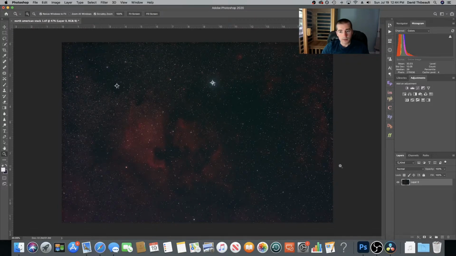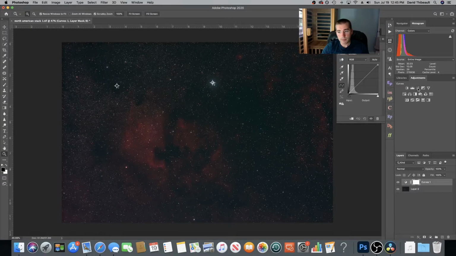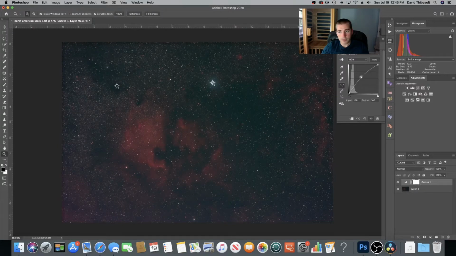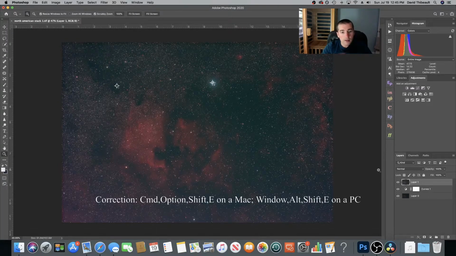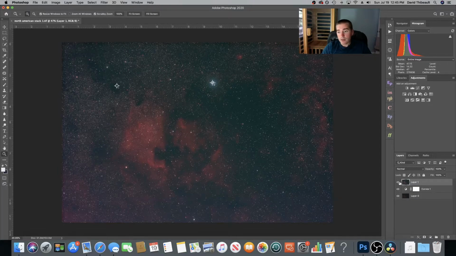Now next we're going to add a curves layer. I want you to come up here, add a curves layer. All we're going to do is a gentle curve stretch and just pull this up and to the left a bit. See, it's brightening the nebula and the stars, which is good, that's what we want, but it also brightens the background a little bit too. But we're going to take care of that. We'll close this down. So after you've done that, I want you to hit Command Option E on a Mac or Window Option E on a PC. That's going to create a layer that combines the two layers beneath it.